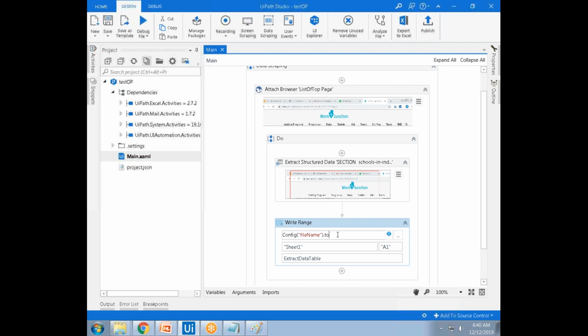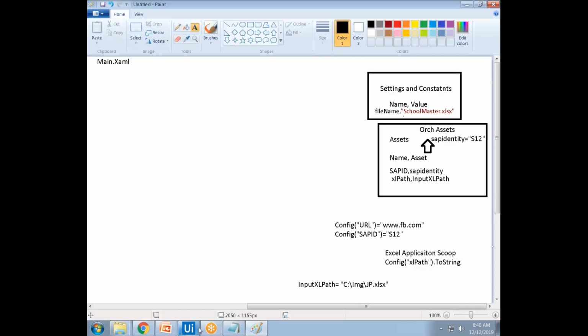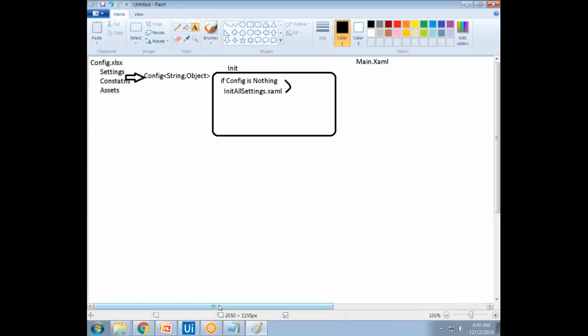Name dot toString. Okay, wherever you want anything, just create it. Don't disturb the code, just go to the Excel, fill in the information, and access it by using the config. If you want to access anything from the config.xlsx, you have to use the config dictionary. Okay, that is the next one.